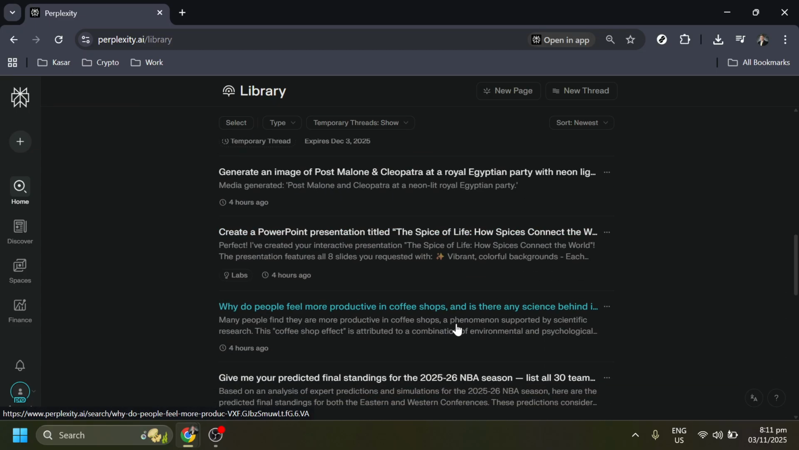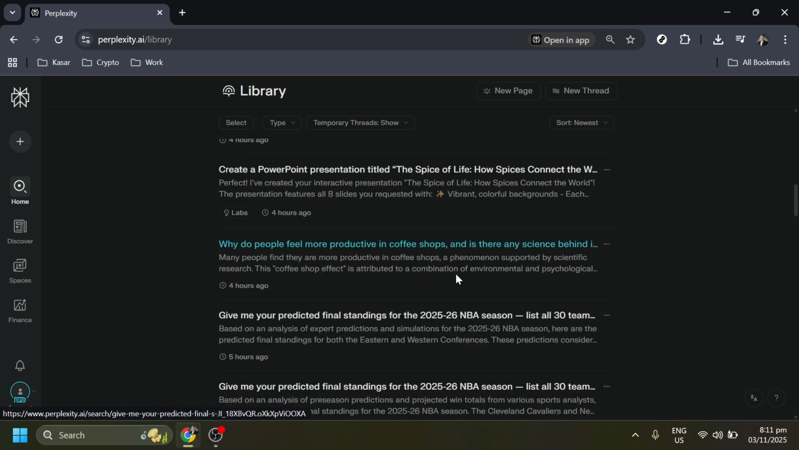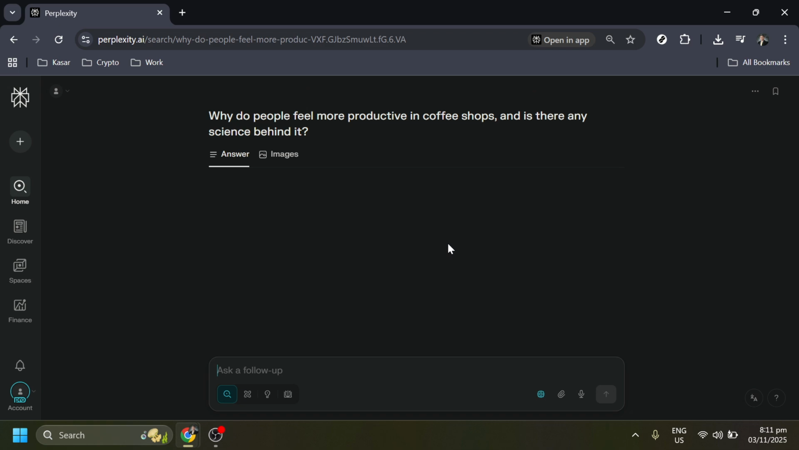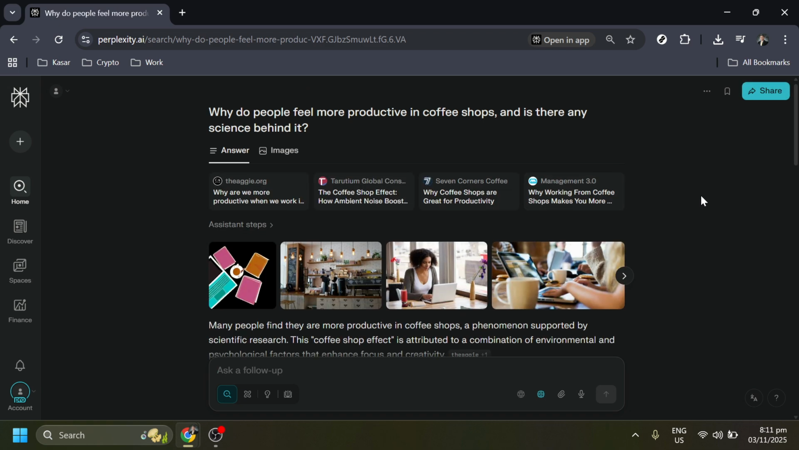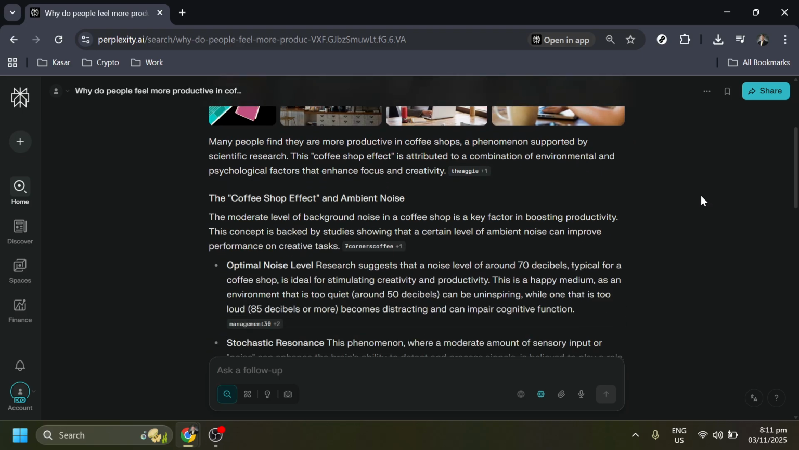Now that you're viewing all your threads, take a moment to identify the particular thread you want to export. Once you've made your choice, click on it to open it fully. This step ensures that you're exporting exactly what you need. You wouldn't want to export the wrong thread by mistake.